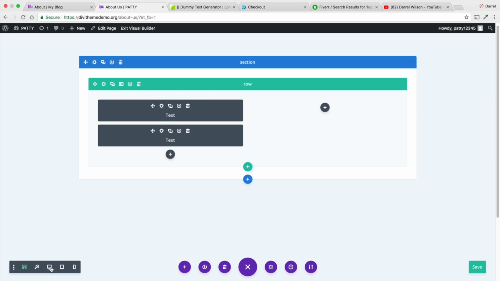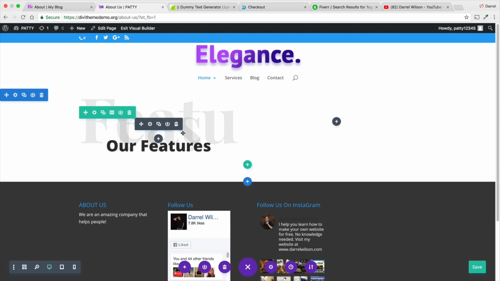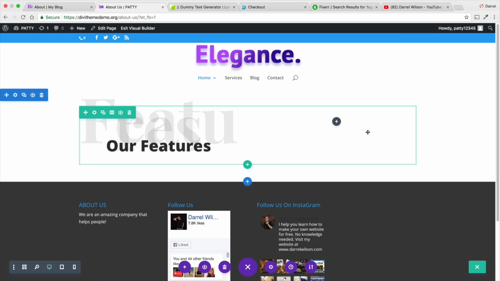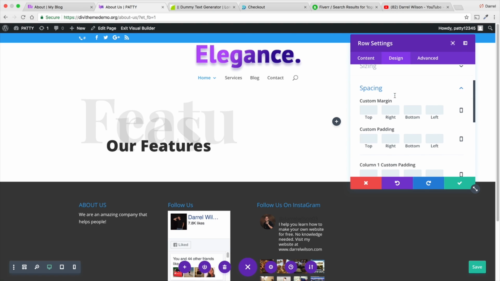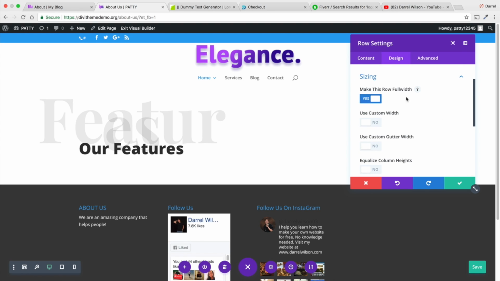Now let's go ahead and see what it looks like right here. So right here, you guys can see we have the text now, and you guys can add it to the left side or the right side. Now I want to make this full width. So design, spacing, or sizing, sorry, spacing, same thing. Make this row full width.